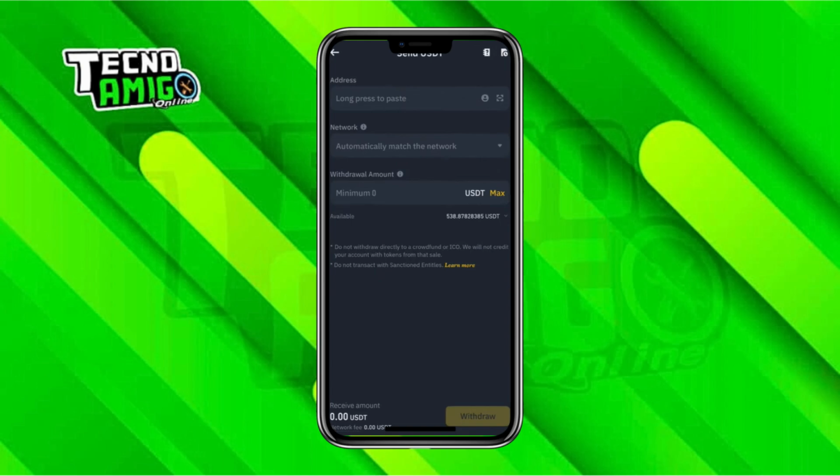So you just have to copy that from here, then come back to this page and paste the address in this section. After that, in the network section, you need to make sure that it is the same network that you have selected in your Bitget wallet, which in my case was the TRC20 network. So, in the network section, you need to select that network.